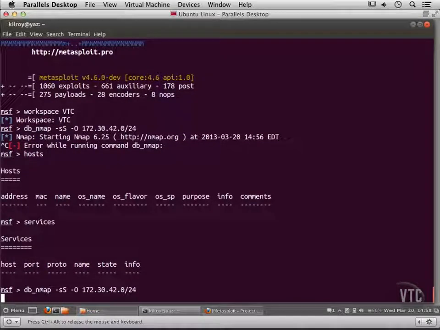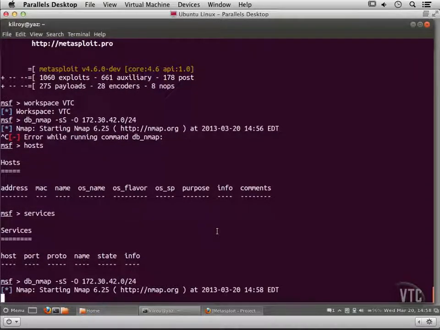So instead, I'm just going to run nmap here, and I'm just going to let it go on the network, and we'll see in subsequent videos what's going on and where we actually got some results from this scan, and we'll be working with some of the data that we get back here.